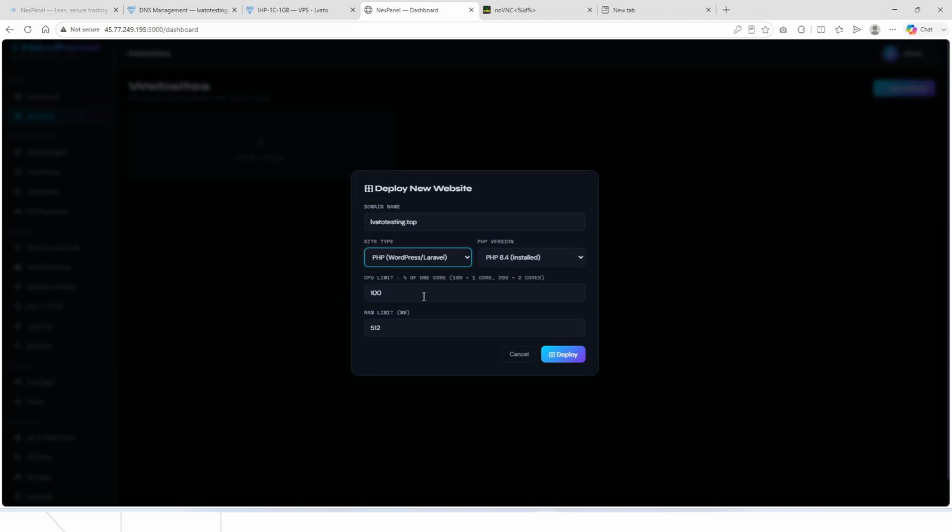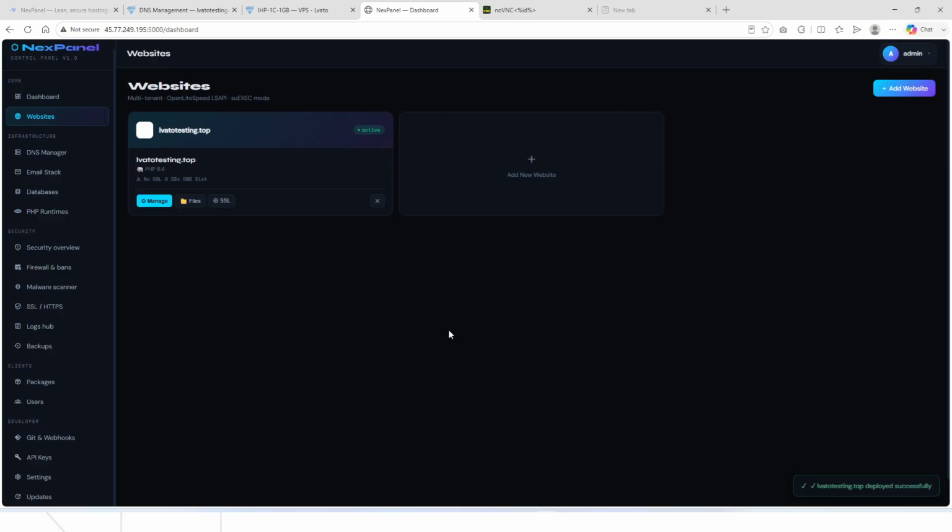We can also assign the CPU limit here. For example, if you want to assign a single core here, that will be 112, because this is a 1 GB server, so we will not use more than that, as this is a testing website.